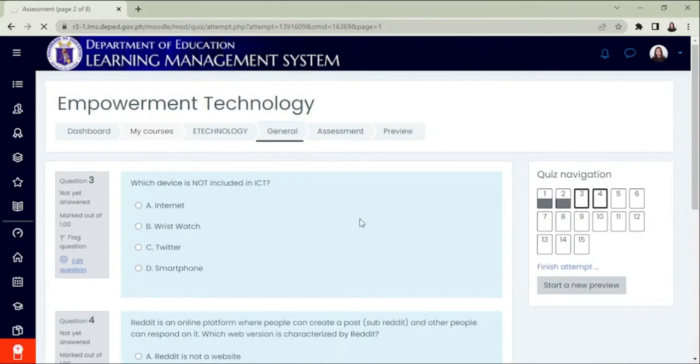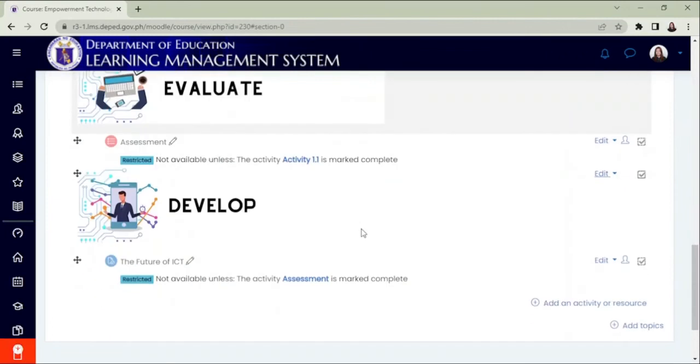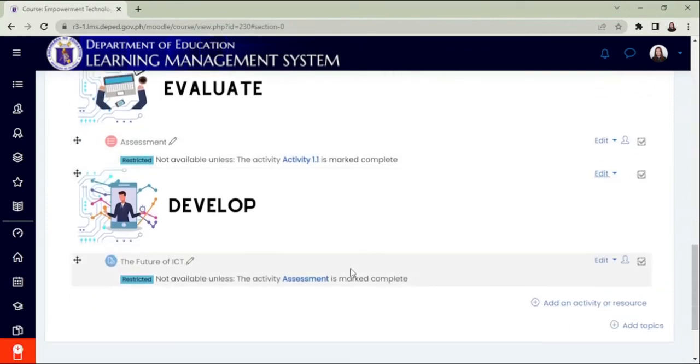Going back, after the students have answered the assessment part or the evaluate part, they can go ahead and view the assignment. This is also restricted unless the assessment has been answered. So the develop part or the assignment part will not be available to the student unless they have finished the evaluate section. Let's go ahead and preview this assignment.